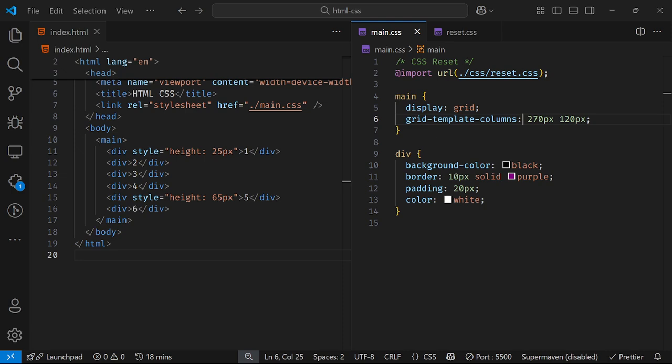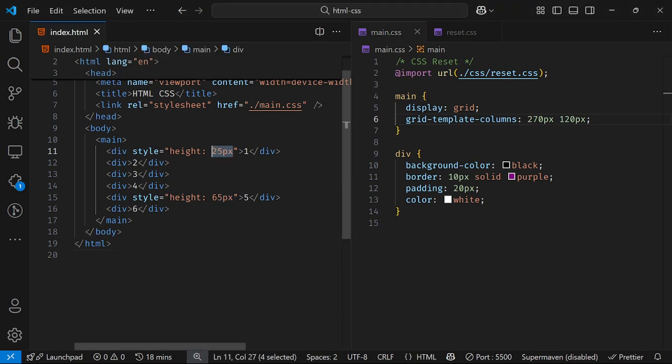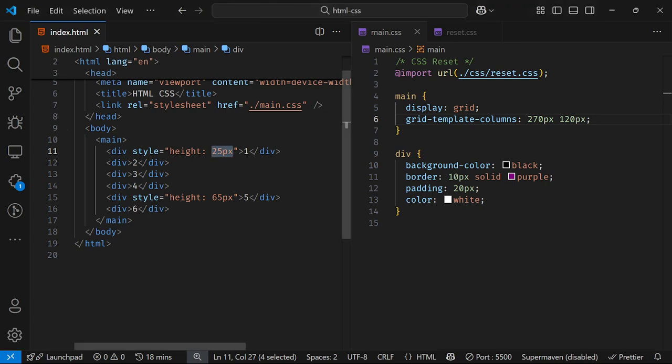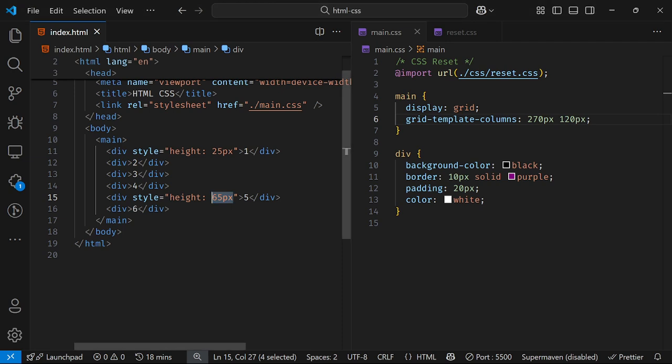Why is this one small? It's probably because I set the height to 25 pixels, so it's going to pick up the height of 25 pixels. And this last one, I set the height to 65 pixels, so it's picking up that height. If I remove the height for all of them, they will all be the same. And we save the code. You see now that this is what we have, right?